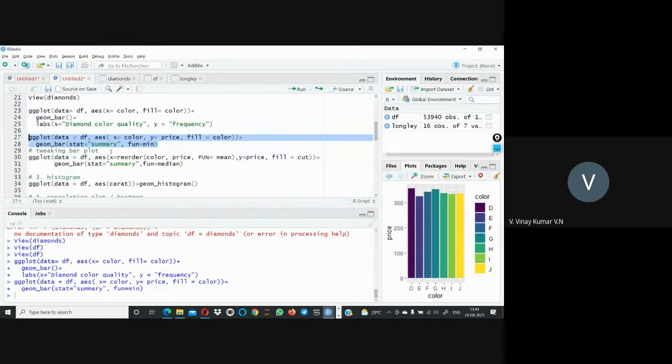Picking the bar plot also we can do, like we are doing plotting with respect of the color of the diamond. So each diamond color with respect of what price ratio it is going on, with respect of the function is called median also we can do. Same story. So ggplot where data is our diamond data is stored in df. So we are taking data equals to df.